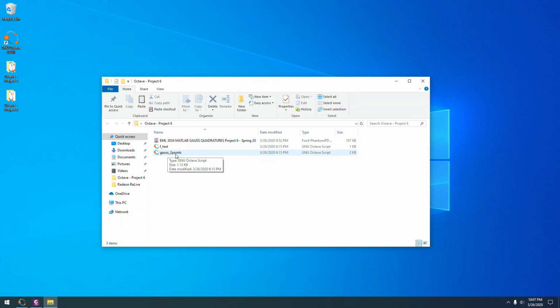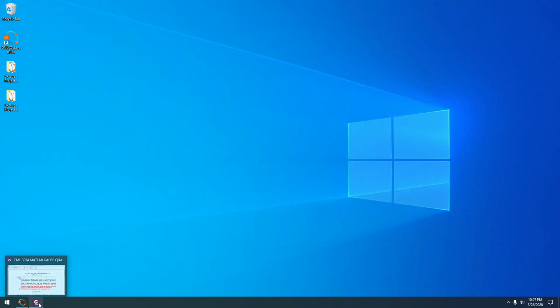Right now it says Gauss 2 points, but in the project I'm going to go over, we're going to be using 5-point Gauss Quadrature. The names of these files are not really relevant. You can name them whatever you want, but in a second I will show you why it's very important that if you change the files, you make sure they match the way that the function is written inside of Octave.